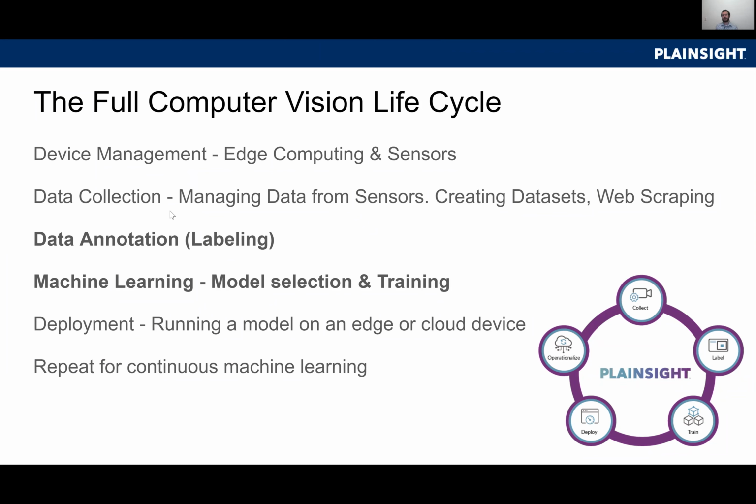Data collection, so managing the data from the camera, or creating those data sets. Sometimes you might use web scraping, or you might have cameras out in the field taking a whole bunch of pictures and you have to go get the SD card and then upload it somewhere. Annotation, machine learning, and then deployment. So running the model on an edge or cloud device, how do you get this model, once it's trained, back to that computation device? And then often you want to repeat it for what's called continuous machine learning.